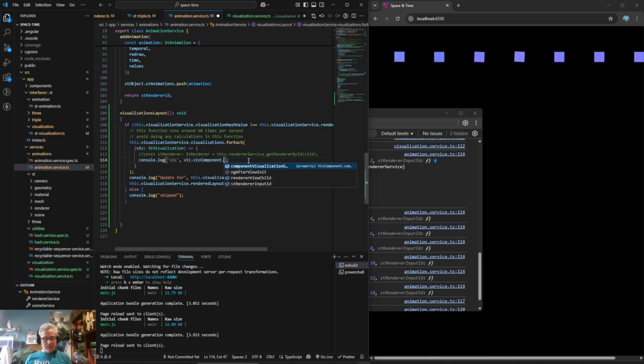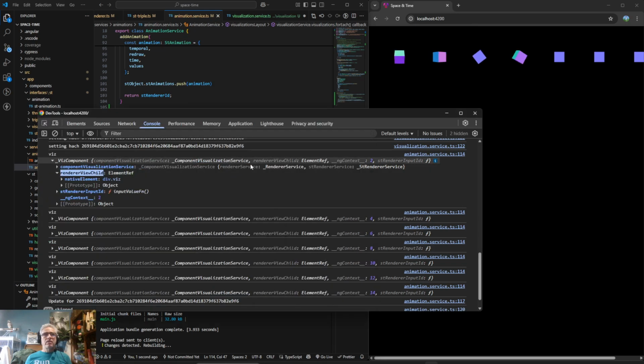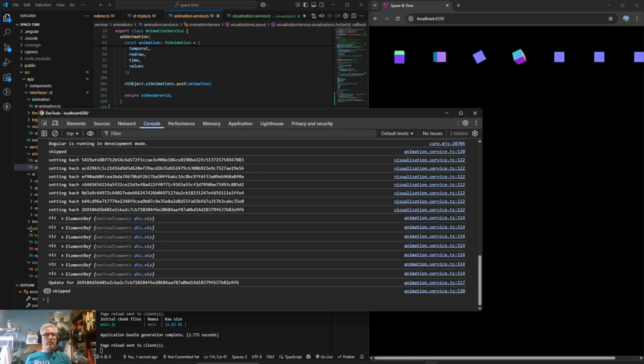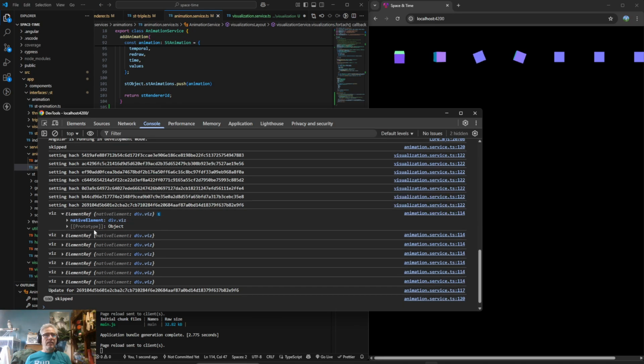Man, this is the best I've felt in so long. Do I have to put it? So it knows that it is very possible for us to get here before this view child actually exists. So let's just see if it works. And now we want the native element.